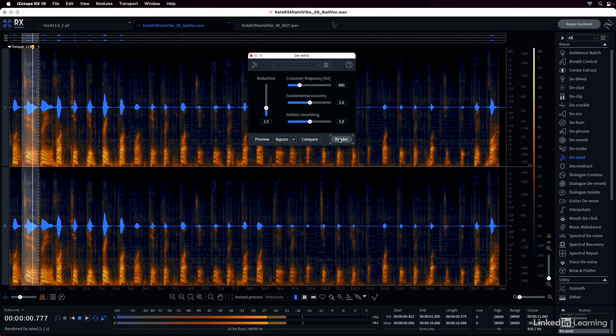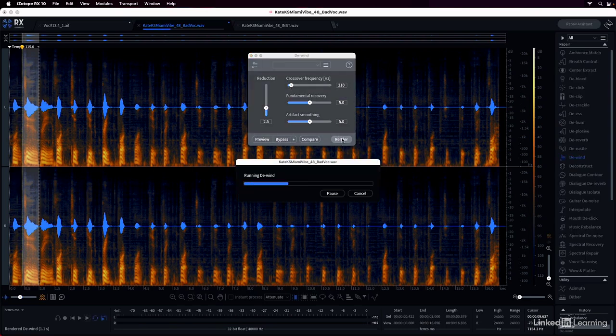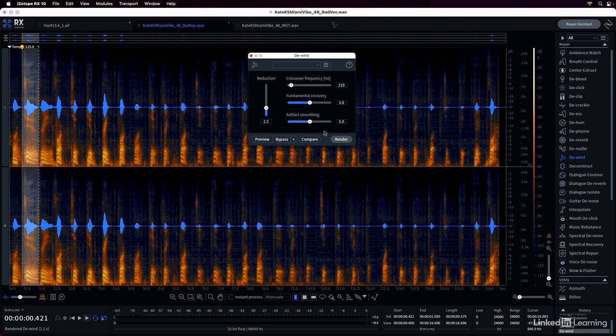Oh my goodness. Here's without. Here's with. Let's pull the crossover frequency down a little bit more. We're losing some of the voice there, some of the low end of the voice. And we can see how much CPU that takes. Wow, that's just one word, and that took kind of a moment.